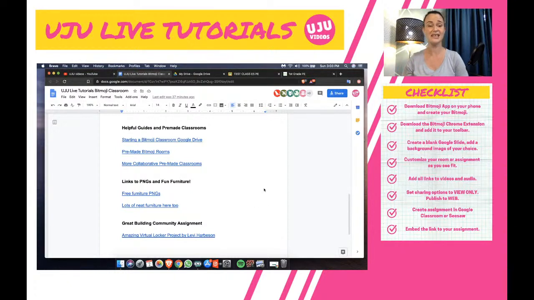They are fantastic. And I have to give a shout out to Becca, who did the pre-made Bitmoji rooms. There's a collaborative one, the third one in the list of helpful guides. That's fantastic there. And there's the listing of all the authors there as well. Plus my good friend Juan, he sent me the first one, the Starting the Bitmoji Classroom Google Drive, which is phenomenal. It's very good. Check those out. Great starting point for you.